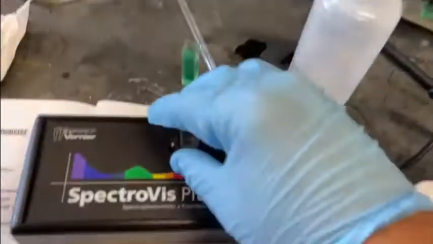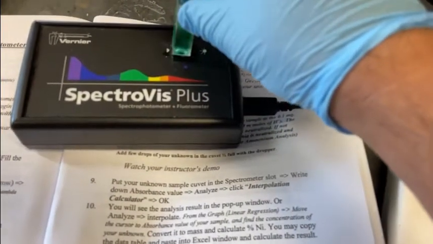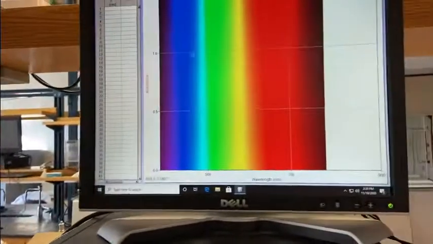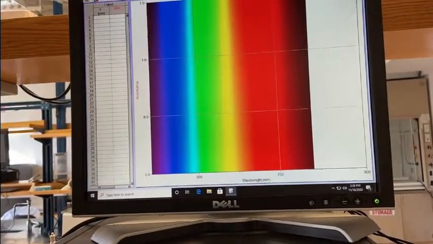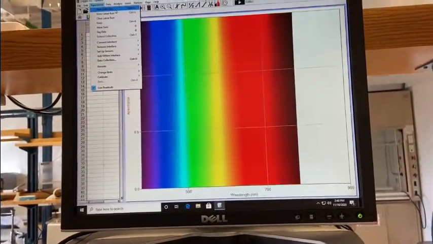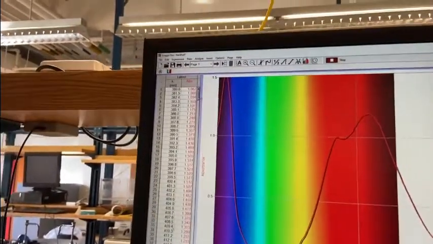Then I am going to take it out and put this one into the spectrophotometer, and then I go to the experimental part and start collecting data, and so the data is collected, okay.